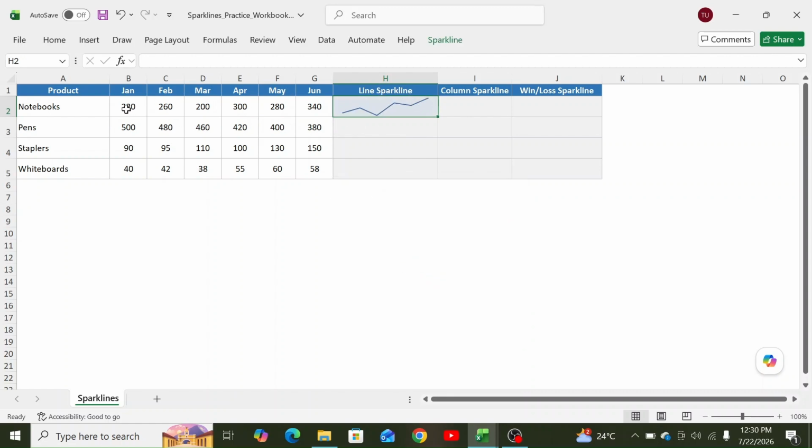Based on the data from January to June, it has created a line chart for you inside this particular cell, that is a sparkline. Now, just like a formula, this particular sparkline can be dragged down. Look at this. It has replicated the same thing for the rest of the rows as well. Beautiful, isn't it?